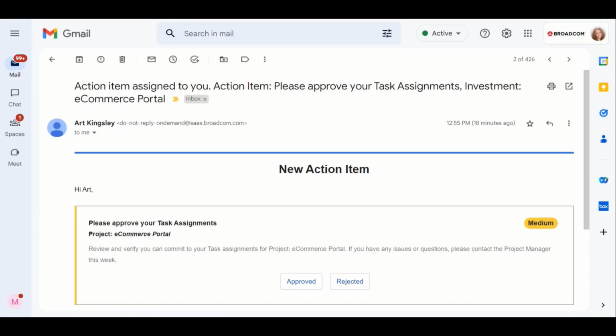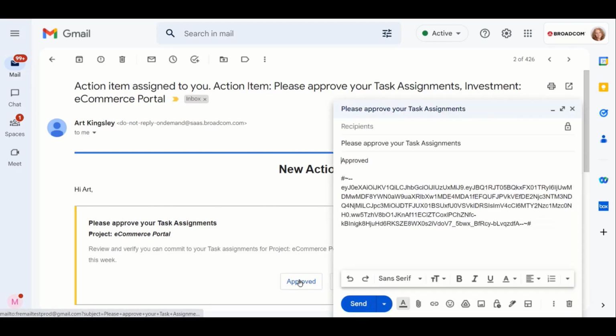This is the email that Art received to respond. You can see that it contains the subject and the project e-commerce portal that he needs to respond to with the description of what he needs to do. He needs to either approve or reject his task assignments. Now these buttons are actionable, so let's click on approved.